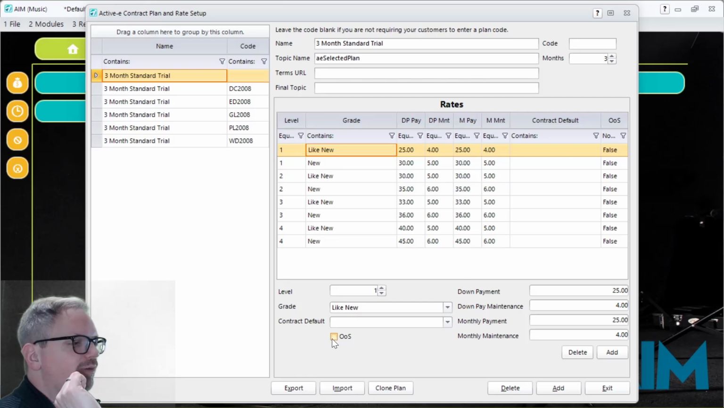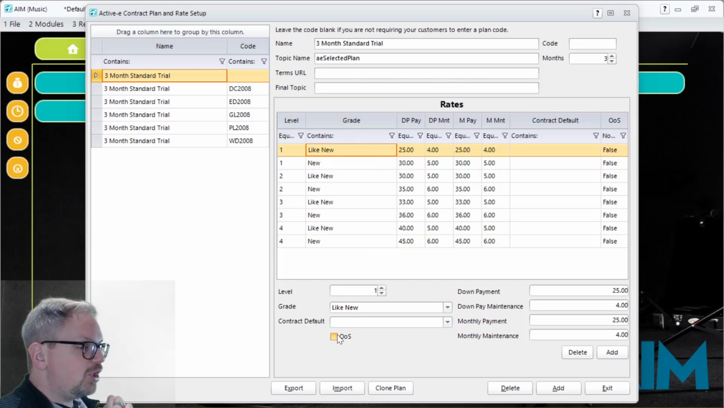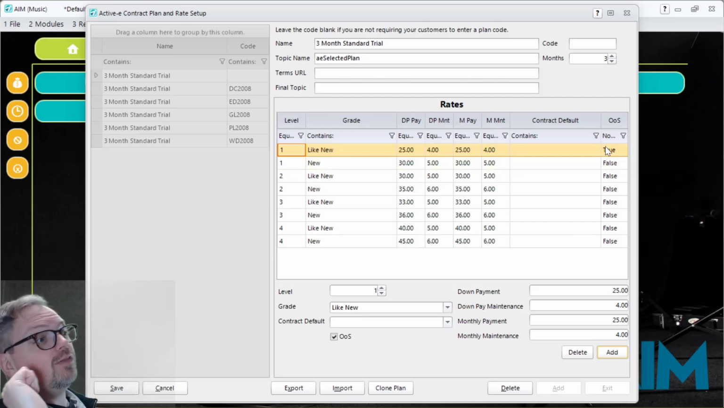And last but not least, as far as what I wanted to cover today, this little checkbox here that says OOS, that's short for out of stock. So if you get to a point where your level 1 like new instruments are gone and there's no more to rent, the only choices left are new, then you would come here to this table, find the combination of level and grade on this list, and then by checking OOS, or out of stock, and saving that, that will update that choice immediately on the website.